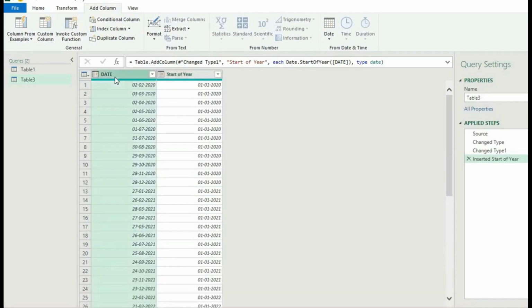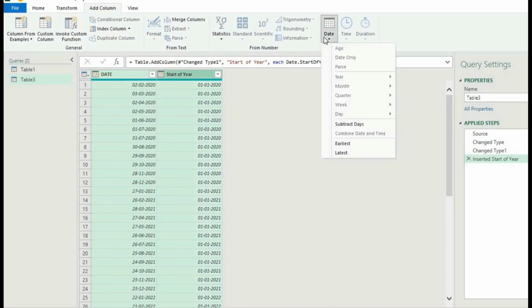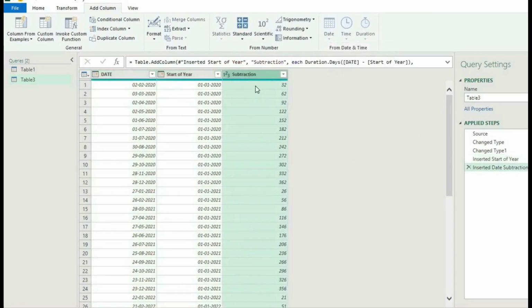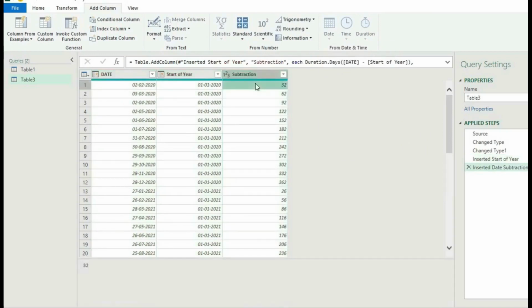Now if we want to find out which day of the year this date falls on, we will first select this and press Ctrl on our keyboard, then select this, and then go to date and choose subtract days. So now we have it here: it falls on the 32nd day because it's February. This one falls on the 62nd. These are the information we are getting according to our year.